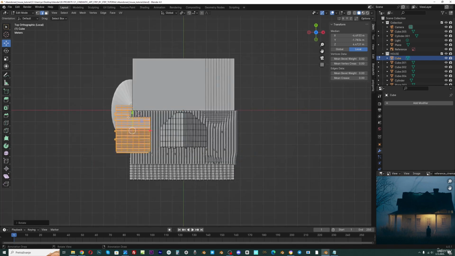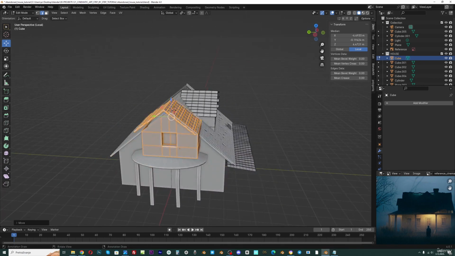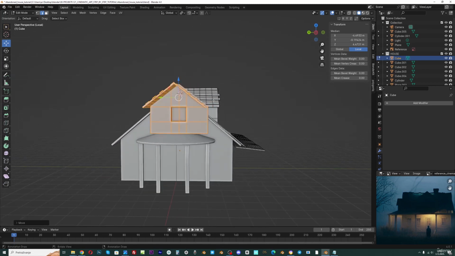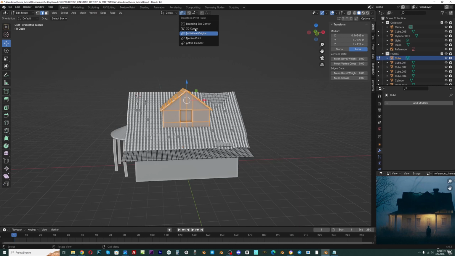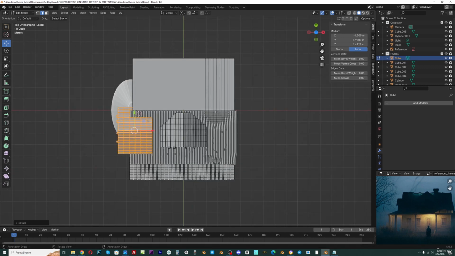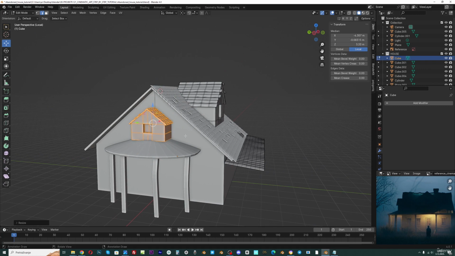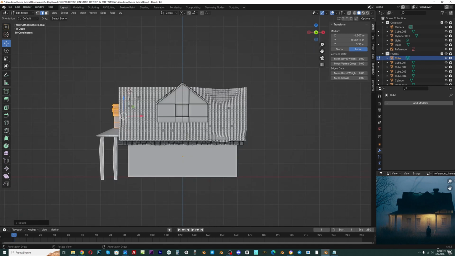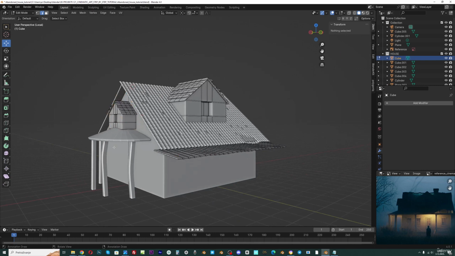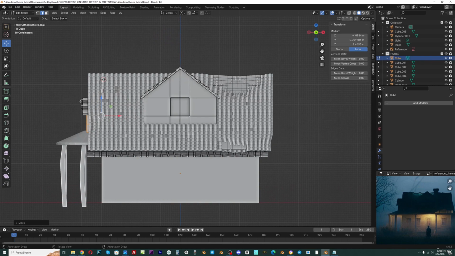Let's go with numpad 7 to line up this with this roof, and now S to scale, but again we use, I will go with Ctrl Z. We use this individual origin, but I will set this to bounding box, so Shift D, X, RZ minus 90, numpad 7, line up this little with this roof, and S to scale and bring this down. Okay, let's go with L, and let's move this here so we can see this silhouette of this roof here.